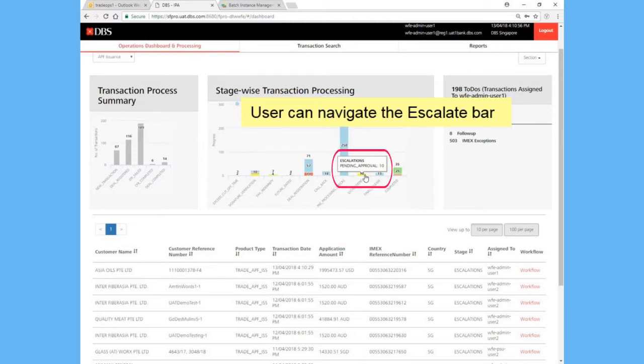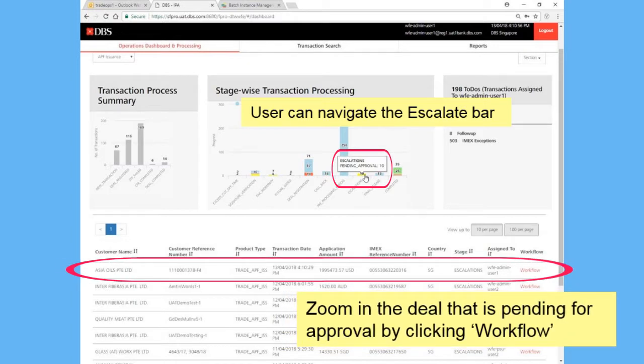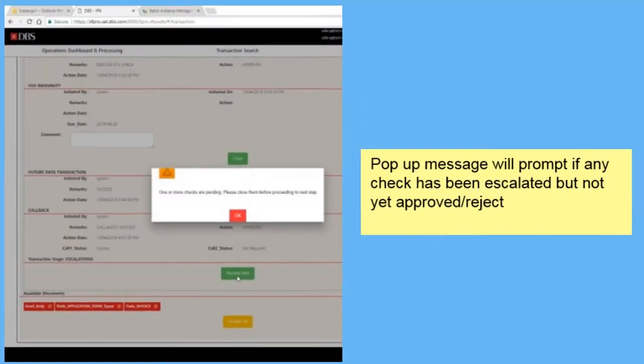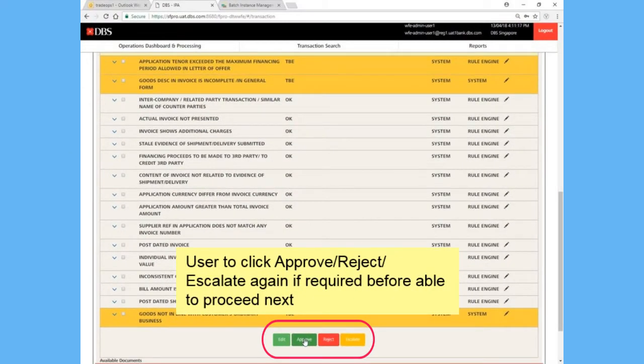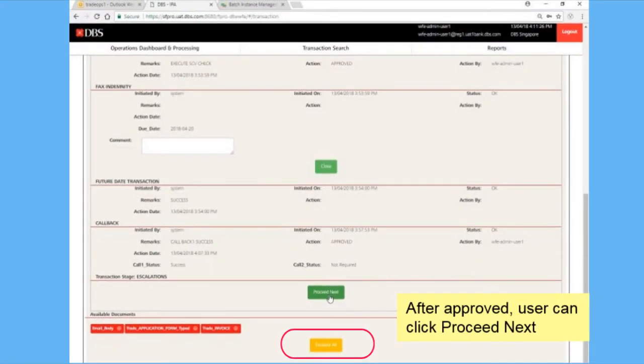User can click on the escalation bar to filter all transactions under the status. Upon click Workflow, user can view the details of the transaction. If there is no approval given and user clicks on Proceed Next button, a pop-up message will appear preventing the transaction from proceeding. In the next tab, users will be provided with options to edit, approve, reject, and escalate. For this transaction, the approval is received and user clicks Approve. After clicking the Approve button, user can now click on Proceed Next and move into Final Release queue.